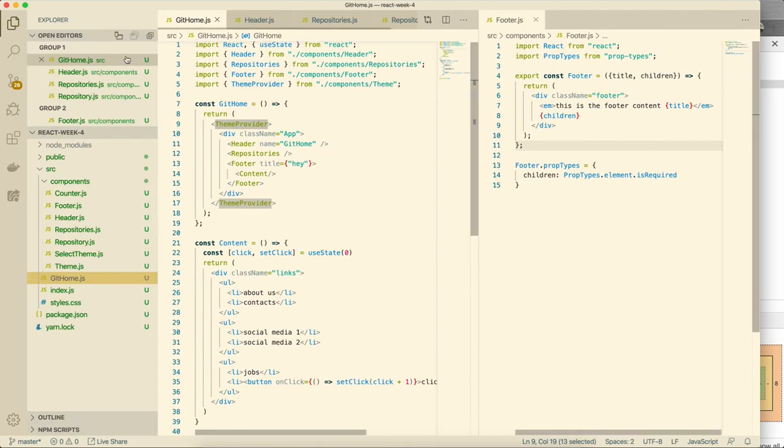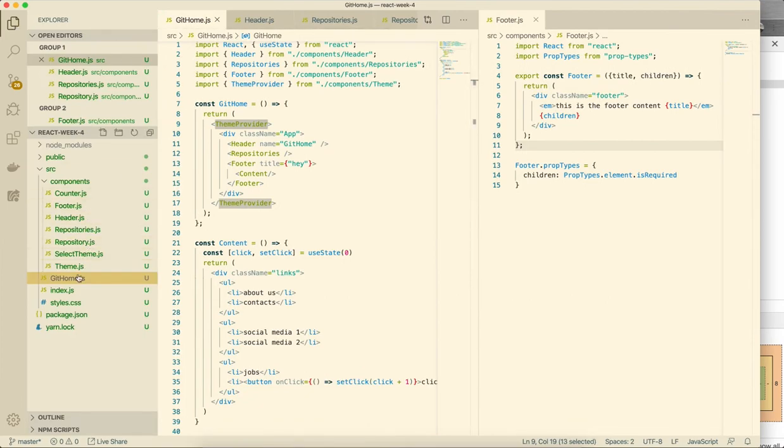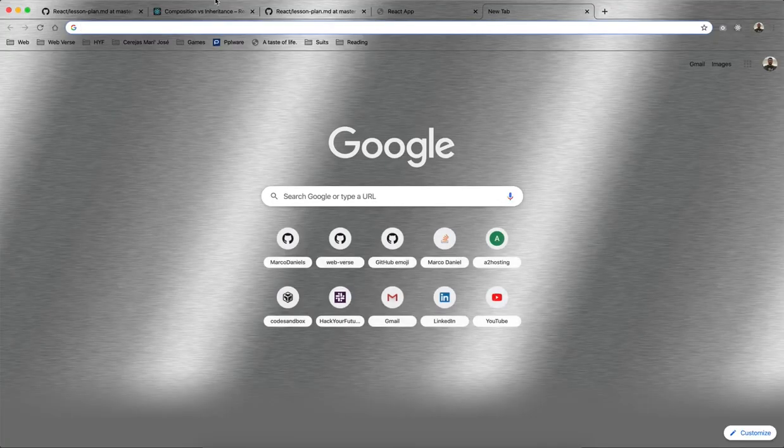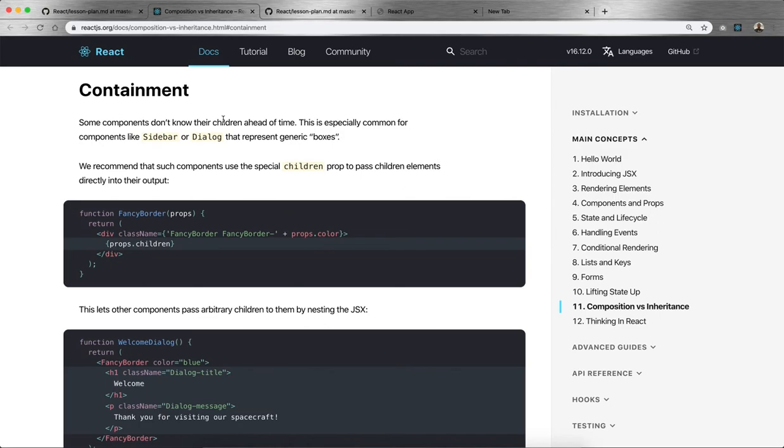Now, how exactly does that work? So, and this one I'm only going to explain on a new React, because actually I never did it on the old one.